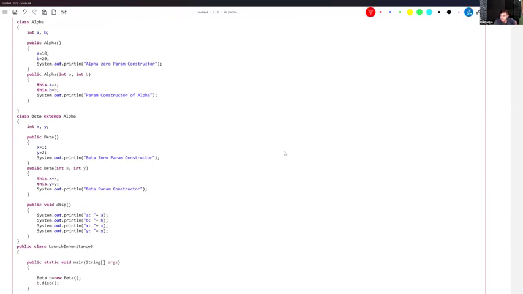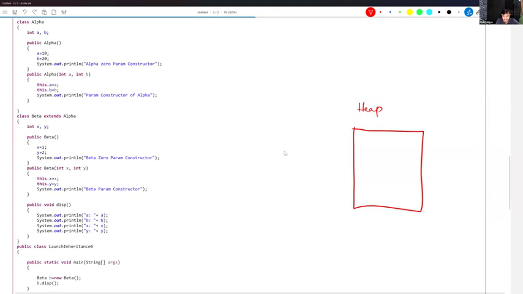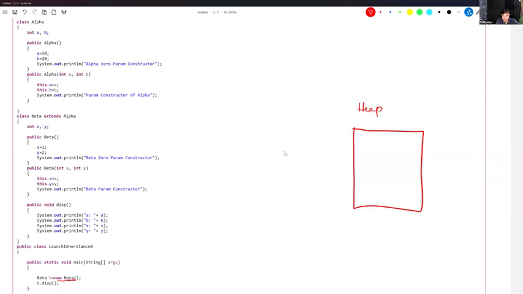Dear friend, this is the heap area. I will focus more on the heap area right now. First line of code, it's the same, what we have done already. Guys, you are creating the beta. If you're attending from the mobile, then it is horrible. But apart from that, it is the same, I guess.